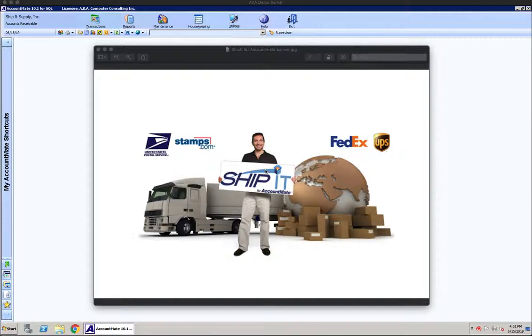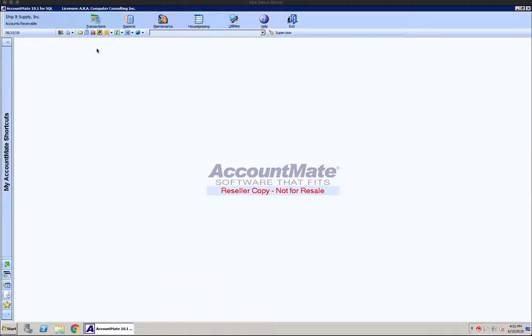There are two versions of ShipIt, Lite and Pro. I will first provide a demo of the Lite version, followed by the Pro version. After installing the software, you will have various new menu options throughout the system. The first thing is to set how you want the software to behave and map the ship vias that you currently use in AccountMate to the appropriate services for each carrier.